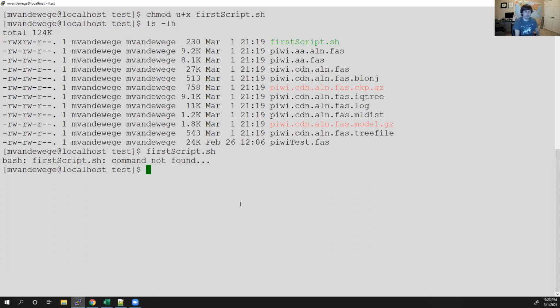Because Linux doesn't know to search in this directory for first script.sh. So if you want to have a script in this directory and run this script in this directory, what we have to do is call it from here. And to call a program or a script from here is period slash. We've seen this period slash before. It literally means from here, run first script. Now, if I type in first, it will automatically tab over because Linux knows to look in this directory for this script. And so I can just hit that.